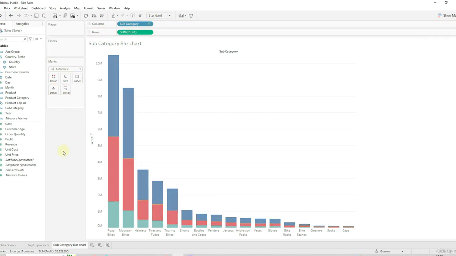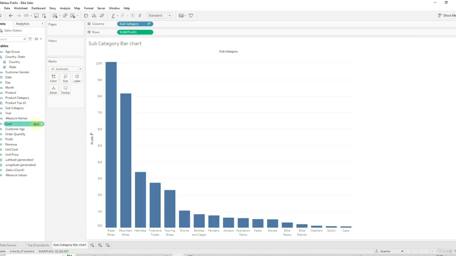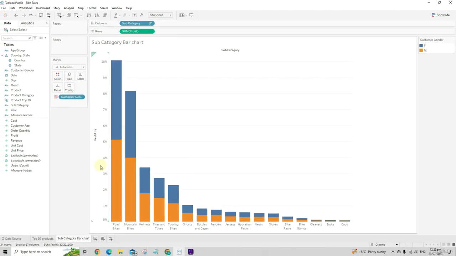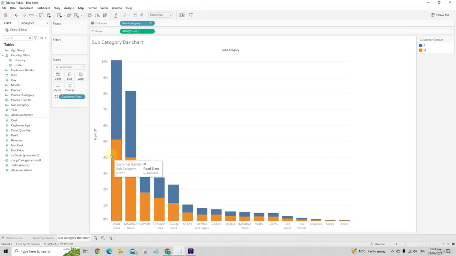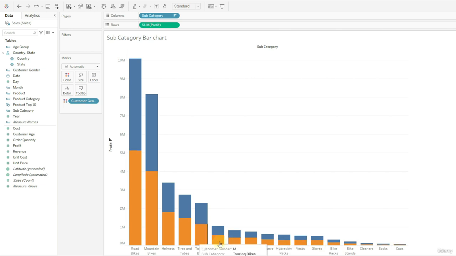But what I'd rather do is I'll remove age group and I'll show the gender in color just to show a breakdown of male and female. And you can see here the profit, it's almost a 50-50 split between male and female for most of the categories, but it's quite hard to see the smaller bars here. It's easier to tell on the left hand side.